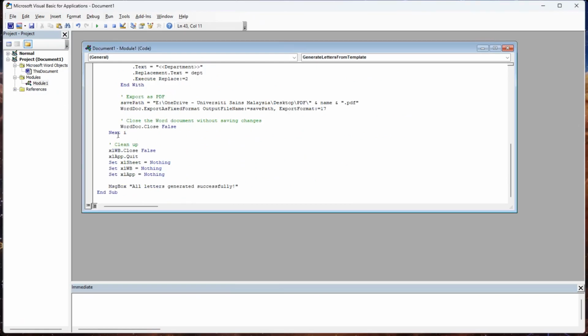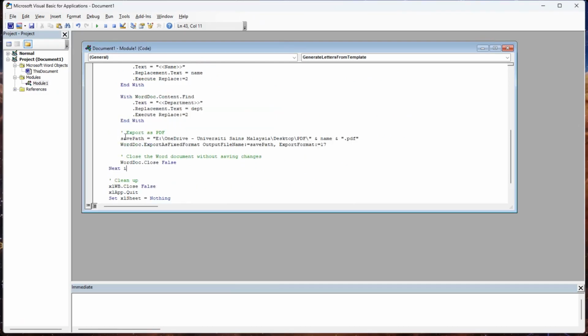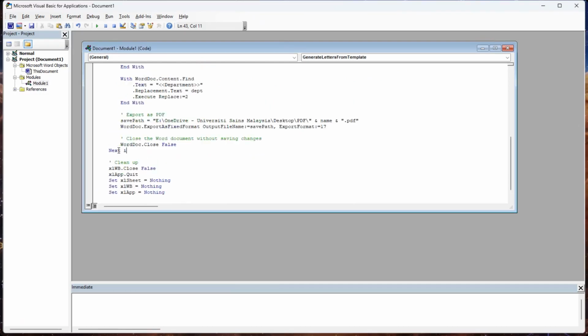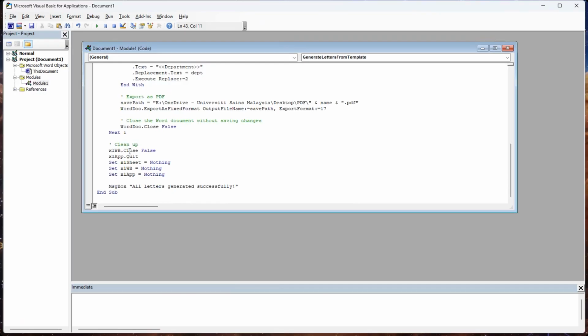Then next, this is a cleanup. Basically, you want to clean up the rest of the things. You want to close this one, the X. Close false means you don't change anything. Quit the apps and then set all of these to nothing. Finally, a message box, letter generated successfully. Then it ends. Okay.